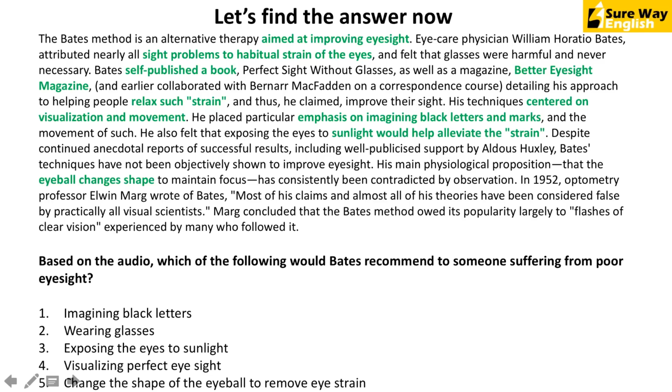Based upon this, which of the following would Bates recommend to someone suffering from poor eyesight? Imagining black letters. Yes, that sounds correct, because we identified that in the audio. Wearing glasses. Now his book was Perfect Eyesight Without Glasses, and he said that glasses were not necessary, so this is not something that he would recommend. Exposing the eyes to sunlight. Yes, he said that.